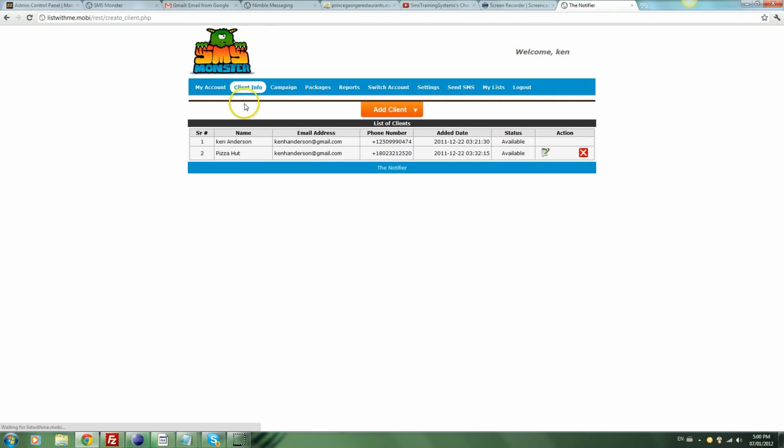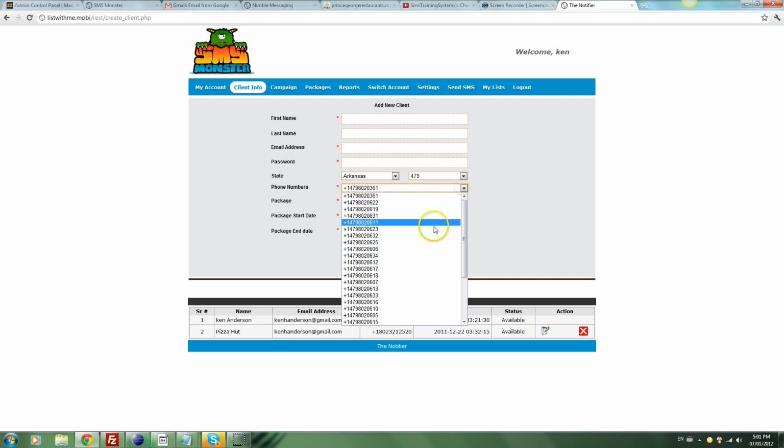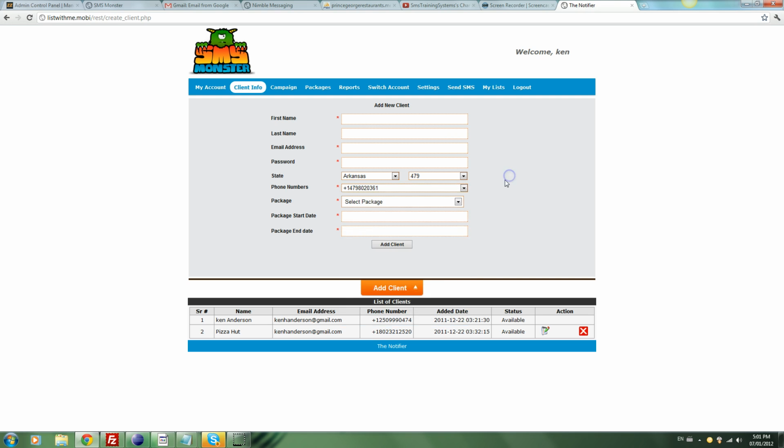Now let's go right into client info. This will show you all of the customers, all of the campaigns that you're running on your main dashboard. To add a client, first name, last name. You can assign them an email address, which can be your email address, and a password if you want to get them set up ahead of time. And for every customer that you add, you're going to have to give them a phone number. So you can just do the search right here, pick the state and the area code, and then you'll get a drop down here where you can select a phone number for them.